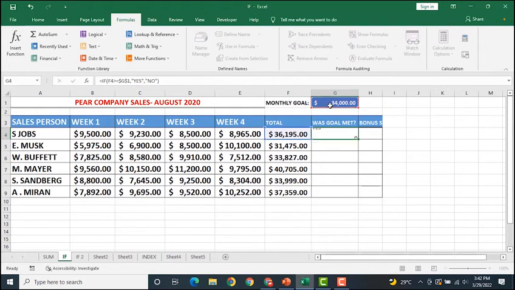All you need to do is press Enter. So now we have yes. It showed that Mr. Jobs' total sales was $36,000 and the monthly goal here is 34. That means his sales is greater than or equal to 34. So yes, the goal was made for that particular person. So autofill by pointing at the bottom edge here and double click to see the rest.